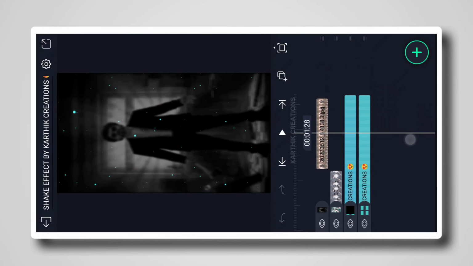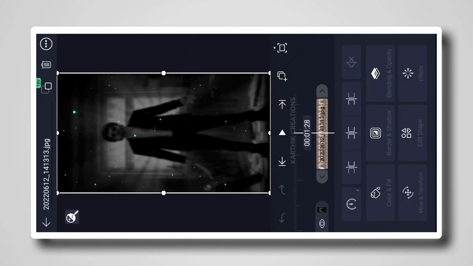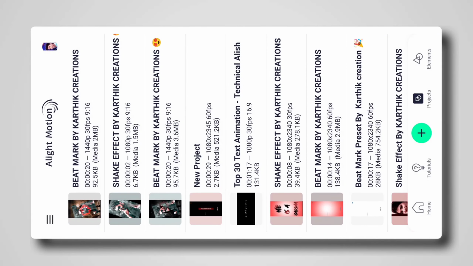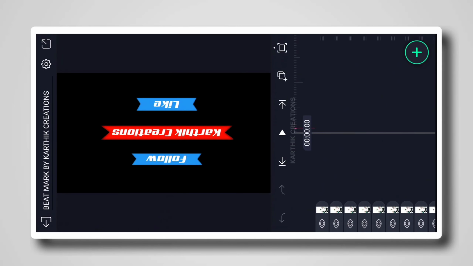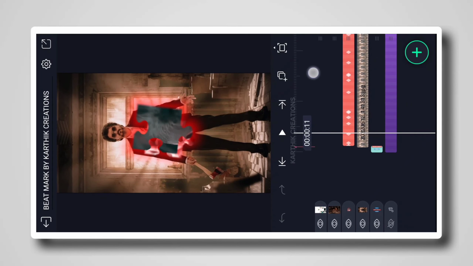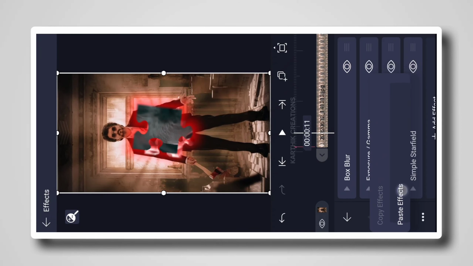Select second layer and choose effect and click on 3 dots and choose copy effect. Come back from this project. Again open beat mark. Scroll down. Select background image and choose effect and click on 3 dots and paste effect.